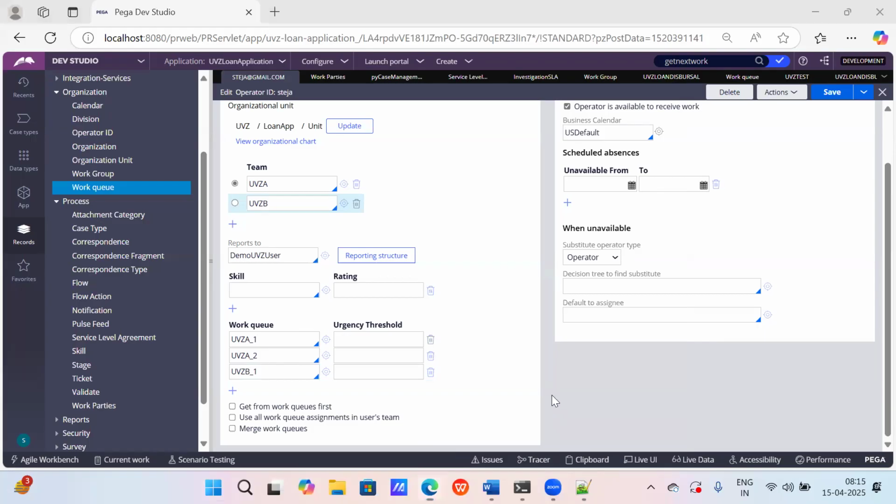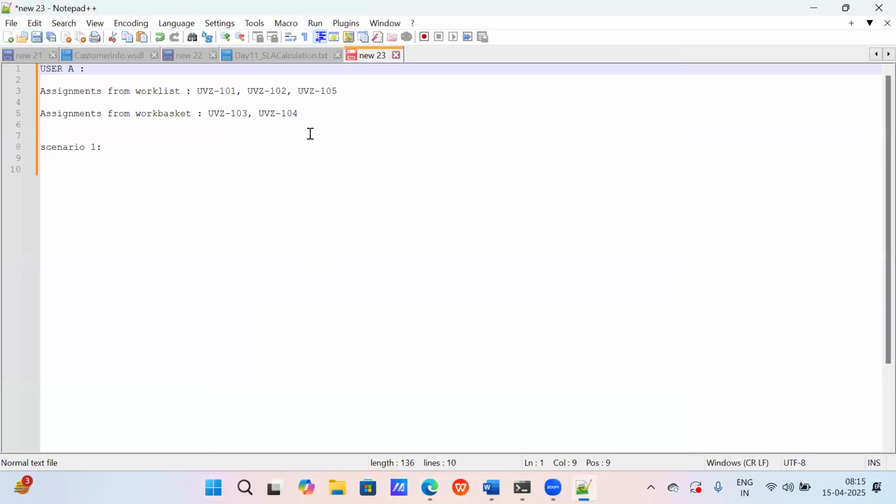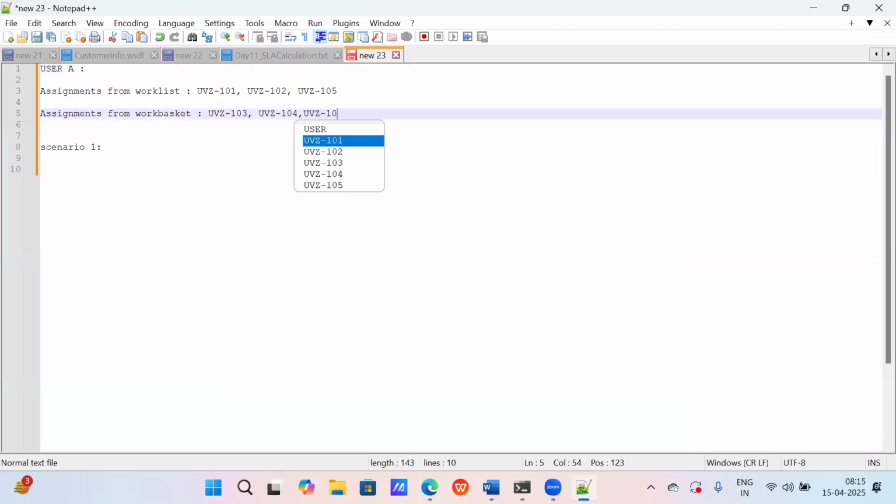Okay, what we can do, if I go back here, I'm having again UVZ 106. This is from what? UVZ B. This is from B work queue. Assume this is from B work queue. Now I'm giving it as UVZ_A_2. This is for the second work queue of UVZ A. UVZ_A_1. So this is how it looks like.